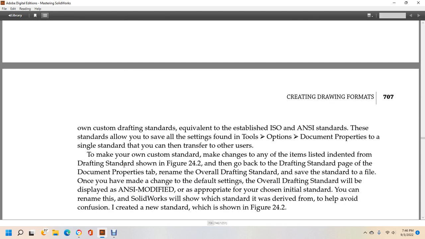You have the Tools Options Document Properties. To make your own custom standards, you may change any of the items listed under the name of the drafting standards shown in Figure 24.2. Then go back to the drafting standard page of the document properties, rename the overall drafting standard, and save the standard to a file. Once you've changed the default settings, the overall drafting standard will be displayed as American National Standards Institute modified, or as appropriate for your chosen initial standard.